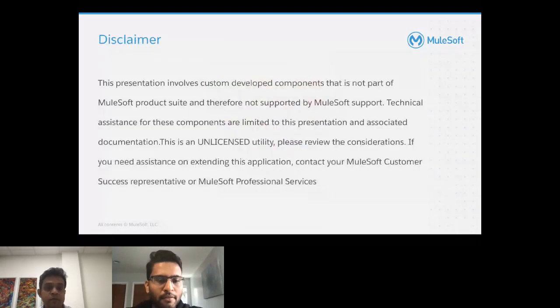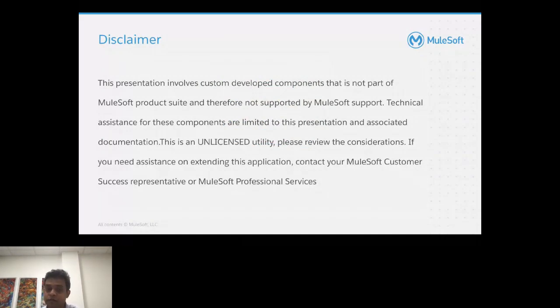So the first is disclaimer, right? What we are presenting here today involves some custom developed components. They're not exactly part of the MuleSoft product suite, and so they're not supported by MuleSoft support. The idea is that you would take this utility, tweak it according to your needs and own it in your organization. So if you need any assistance, it'll be limited to what we are presenting here today and what is there in the documentation. And you could always reach out to me also at professional services or your customer success representative.